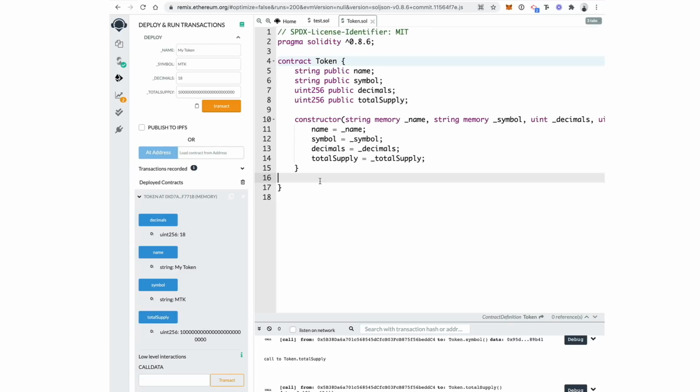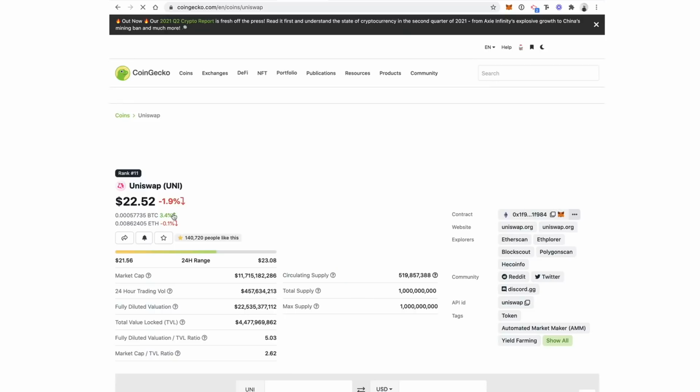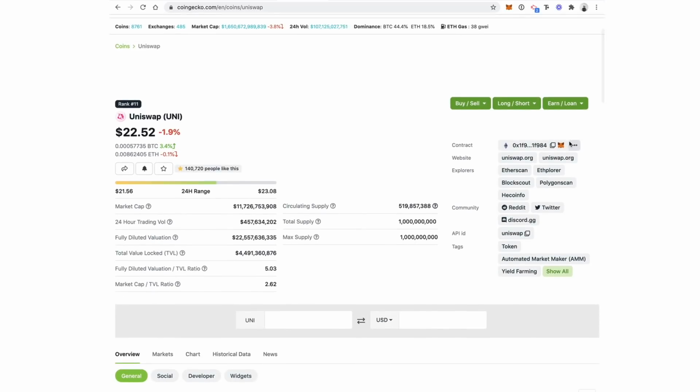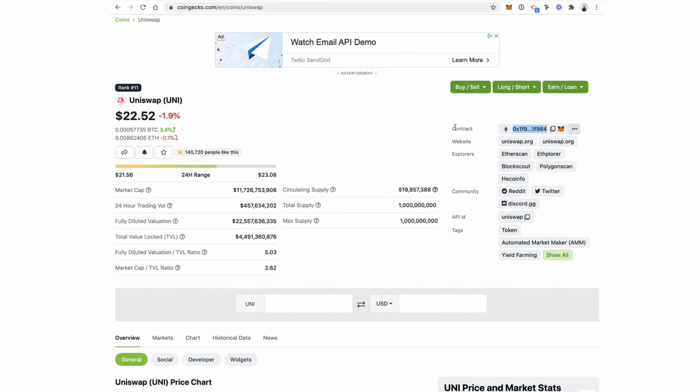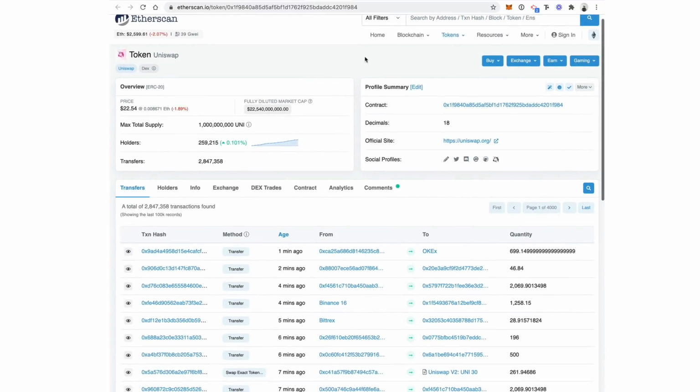Perfect. So now I want to show you how tokens actually track people's balances. What do I mean by that? Well, one of the most important things the smart contract does is keep track of who owns how many tokens. If you look at the Uniswap token, for example, you can click on it and look at the actual contract itself. Let's just look at it on Etherscan. Etherscan is a website where you can inspect all the contracts and transactions on top of Ethereum.